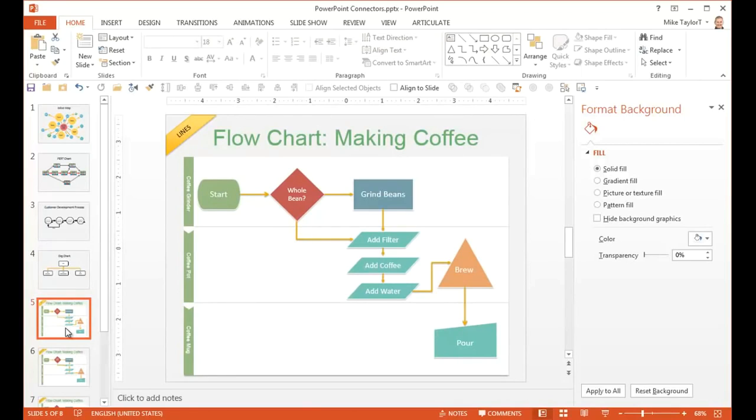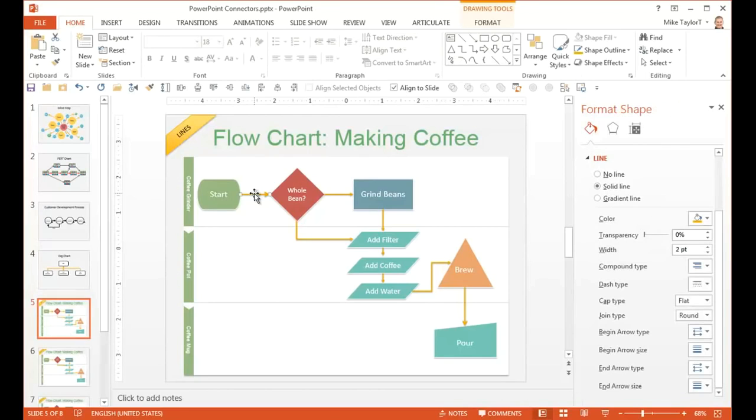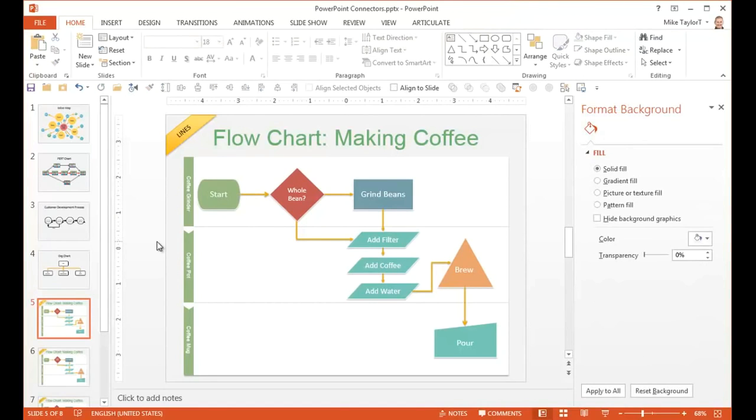So here's an example of what I see a lot of people do when they build these. They draw lines, they just draw regular lines, and there's nothing wrong with that. Everything looks fine. The challenge comes when we start making adjustments and moving things around here on the chart.